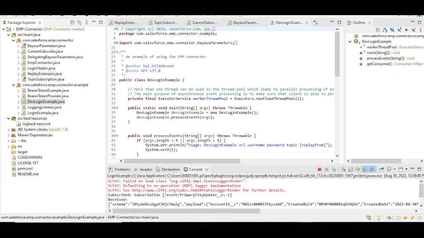So this is Eclipse IDE. I've already installed it. At the end of the video I'll tell you some steps which I performed to install this Eclipse, and before that I also installed Apache Maven, which is used for this EMP connector.